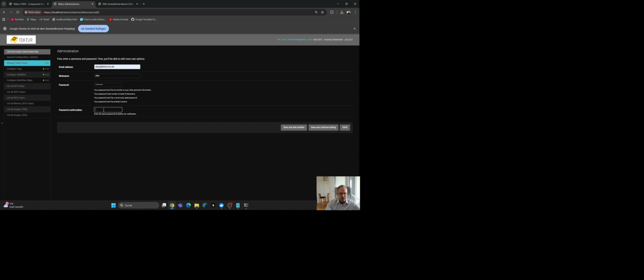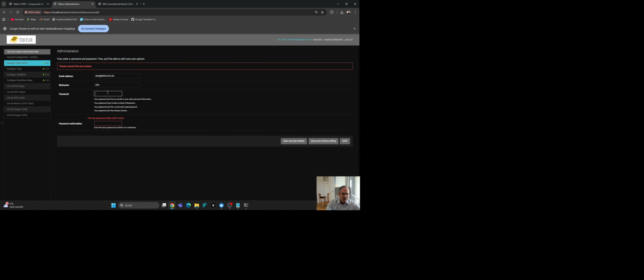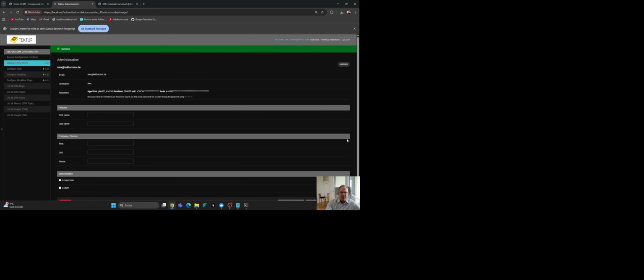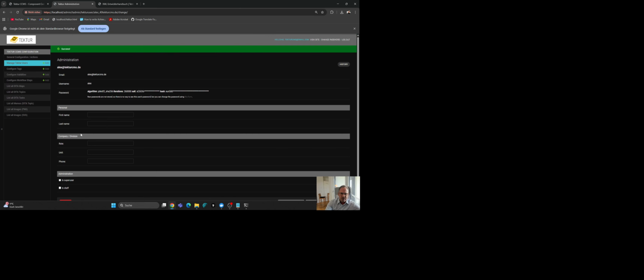And confirm the password. The passwords didn't match. Let's try this again. And now the user was created, so let's skip this part with more information here.